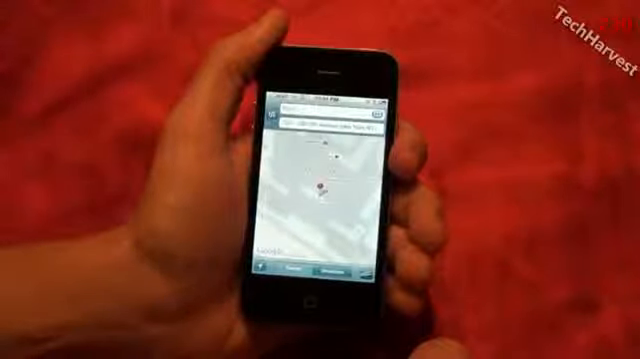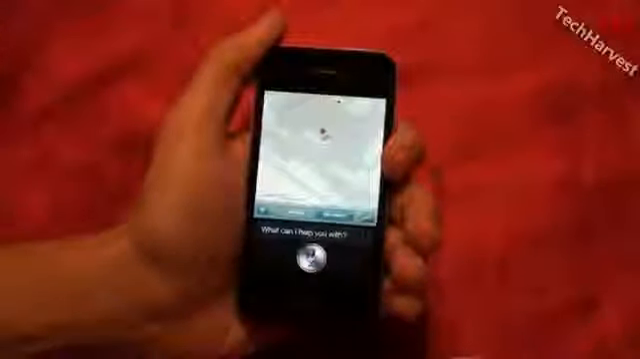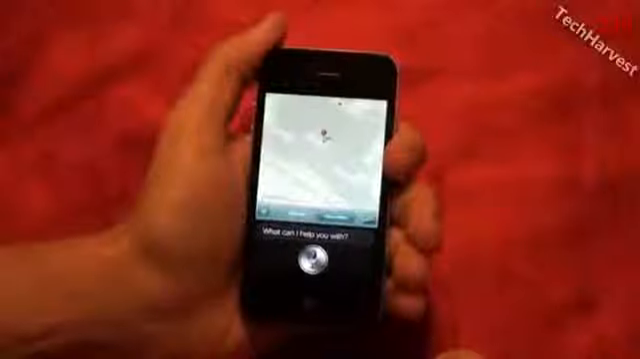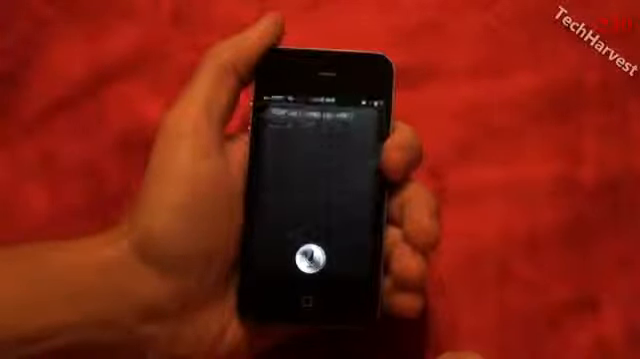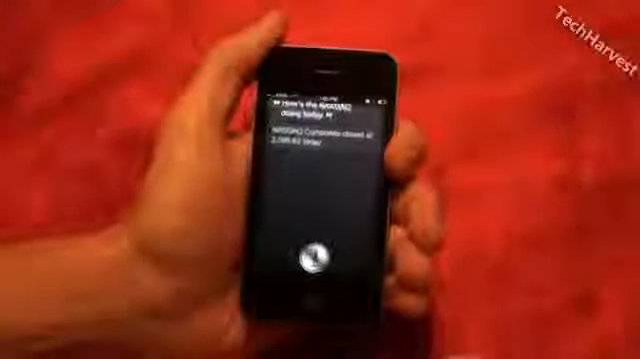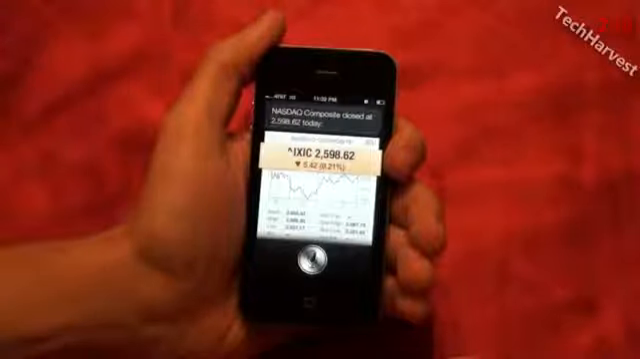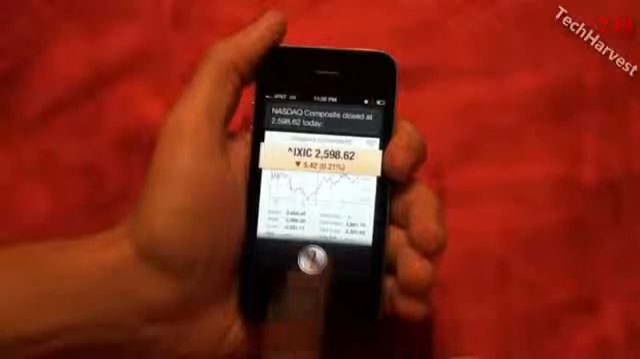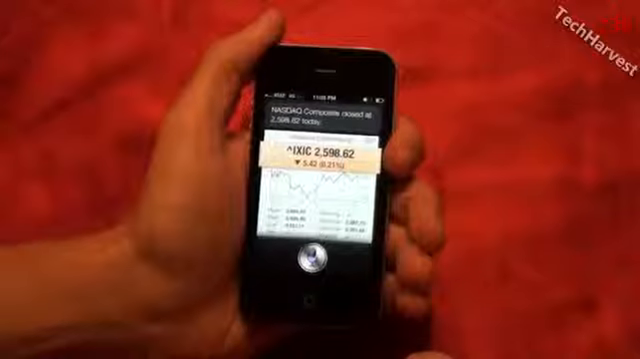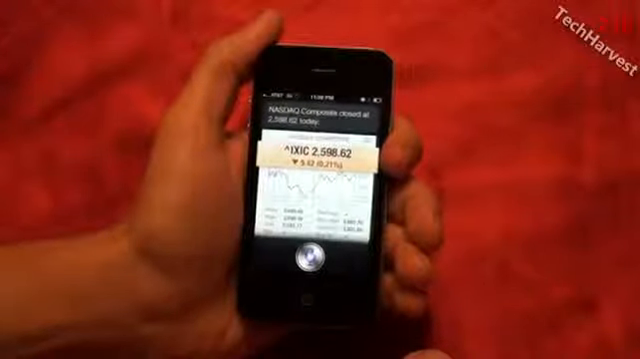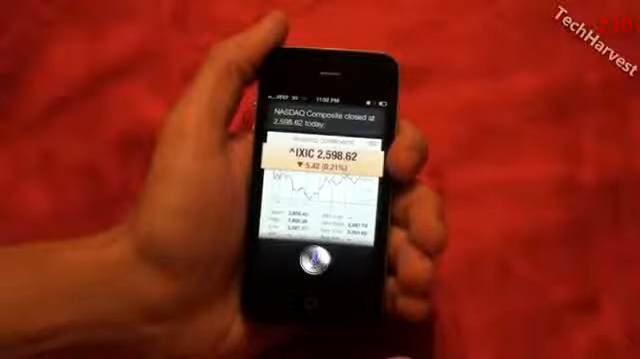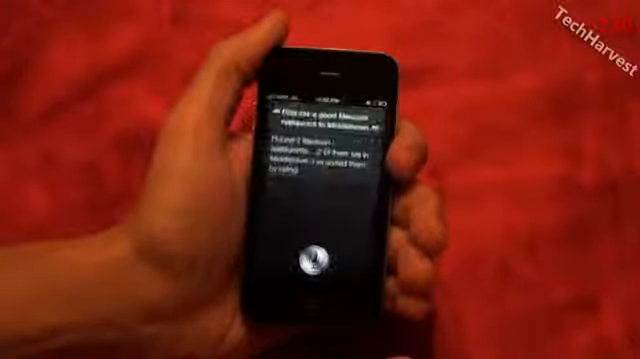Setting the alarm. How's the NASDAQ doing today? NASDAQ Composite closed at 2,598.62 today. Find me a good Mexican restaurant in Middletown. I found 3 Mexican restaurants. 2 of them are in Middletown. I've sorted them by rating.